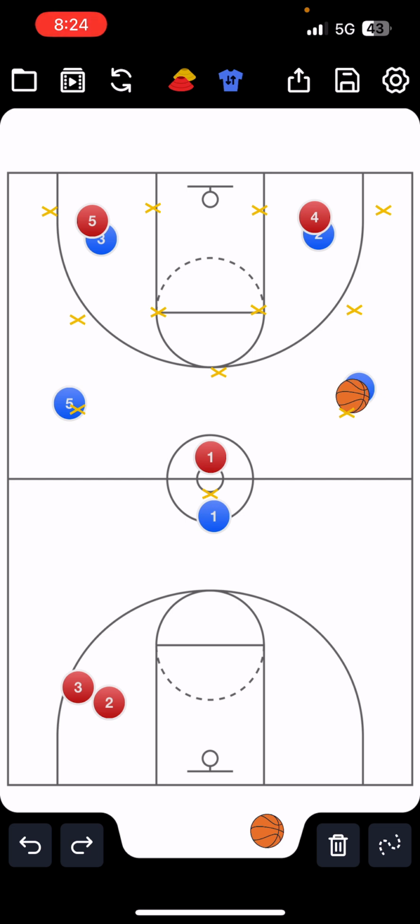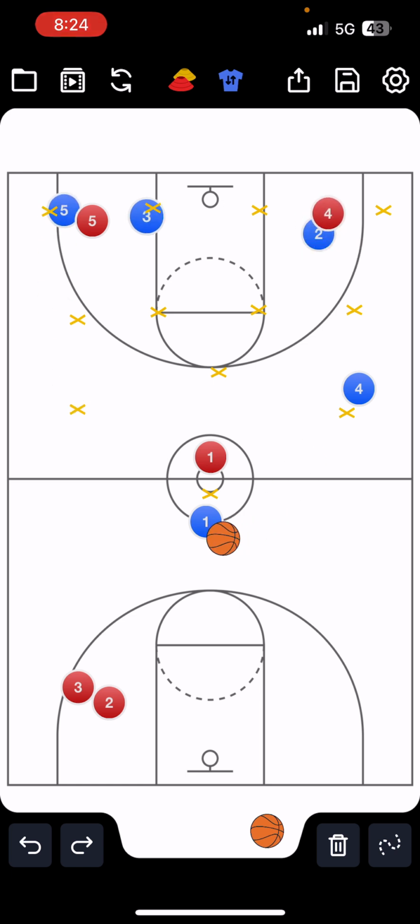Once we make that pass, the 1 makes a ball side cut to the elbow, and then we try to pass to that opposite block. This time it's the 3, because the 3 has come down and set the screen, and they're still waiting there. As soon as that pass comes in, the 3 is coming to the block and we're trying to make the pass for the shot. If it goes the other way, it's the same thing just to the other side.